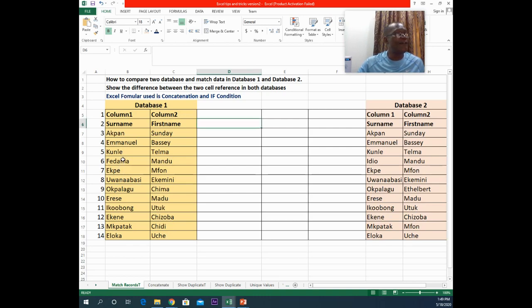Here we have Fadama Madu, and then here you have Idio Madu. They are not the same person. Even though they share the same first name, the surnames are different, so you might want to avoid this kind of error. The best thing to do is to combine the surname and first name together in database 1, and also compare the surname and first name together in database 2, and then we can do a matching reference.